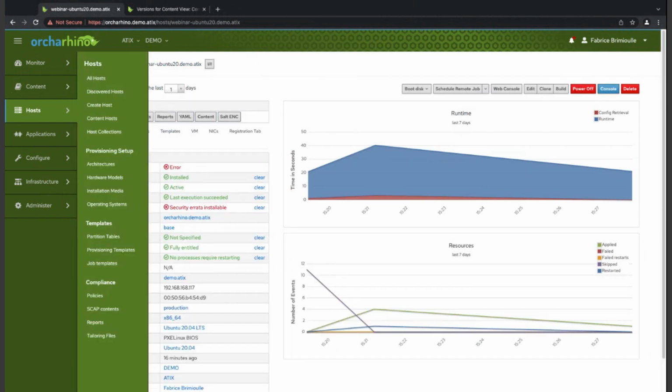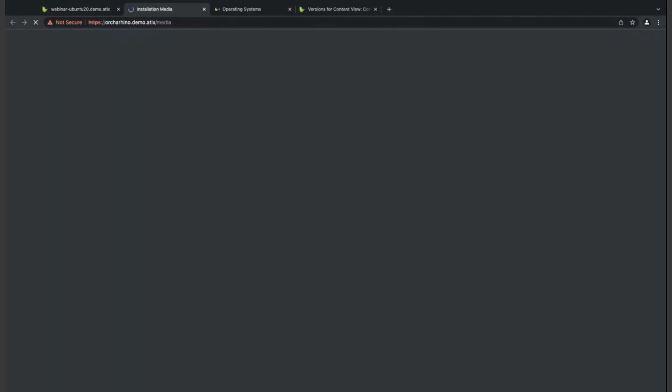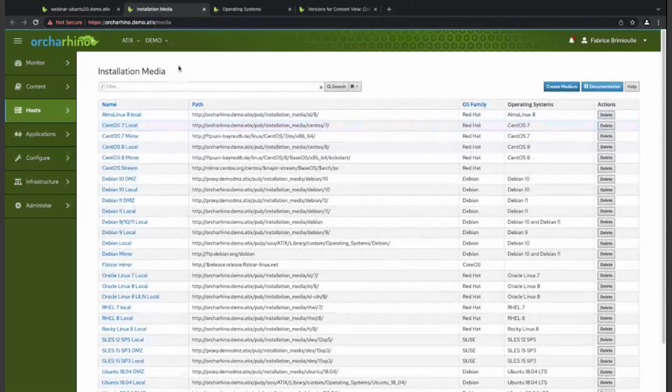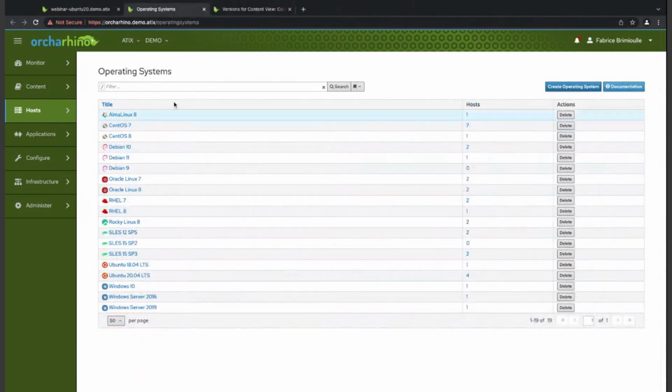So we have seen many different features. You can define your installation media and your operating systems. Here you see all the different media for deployments. We see the operating systems we support. You see again the list we saw before: the servers, Alma, CentOS, and much more.